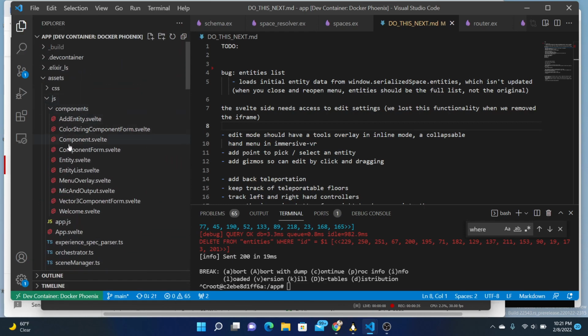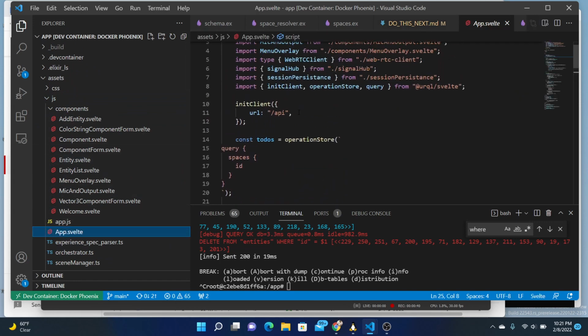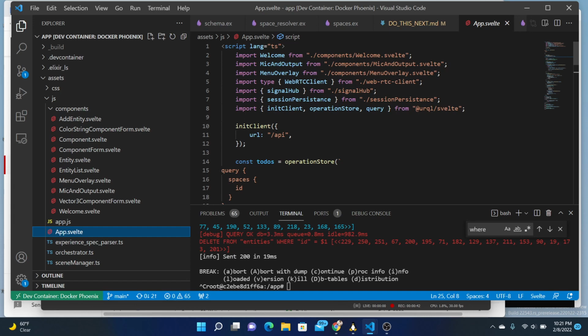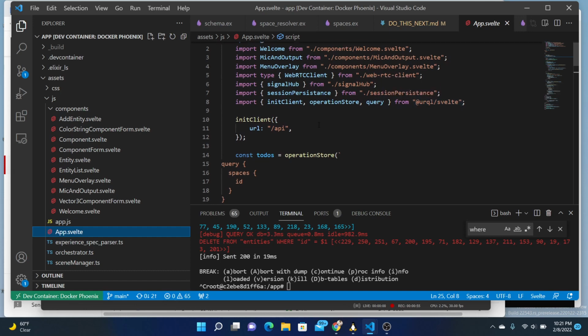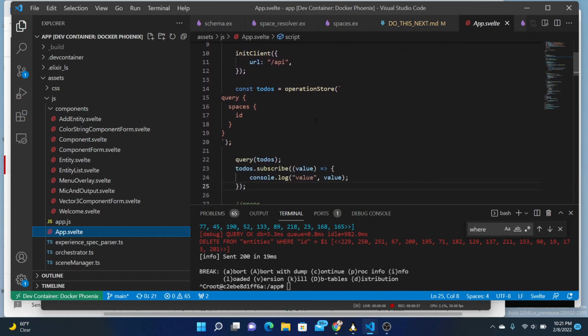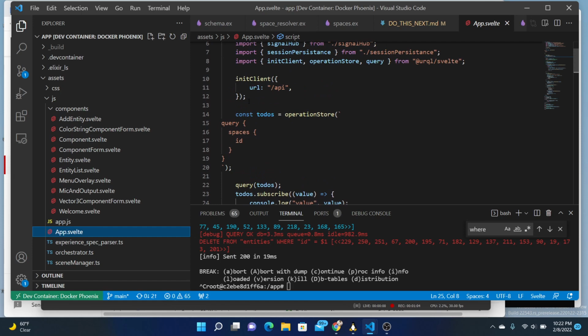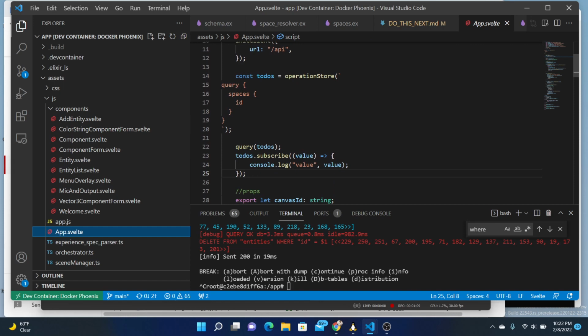To do this, let's go to app, and we have initialized a client, and that init client is imported from Urql Svelte, and that allows us to call these, but I think we can call it from anywhere. So once it's initialized, it's put on the context, which is shared with all of the children.